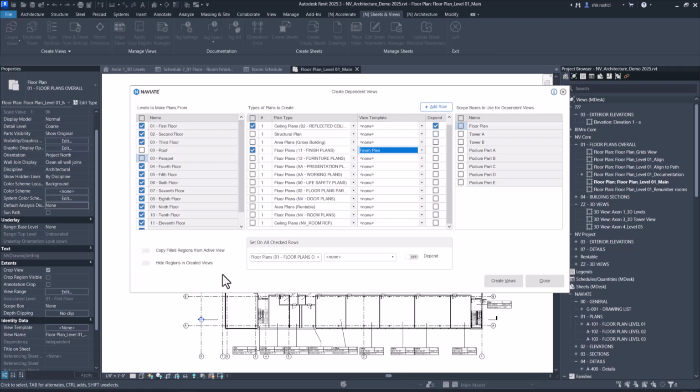At the bottom, you have a few options. Maybe you want to copy filled regions from active view or hide regions in created views. And you can also apply settings to all of the checked rows here.